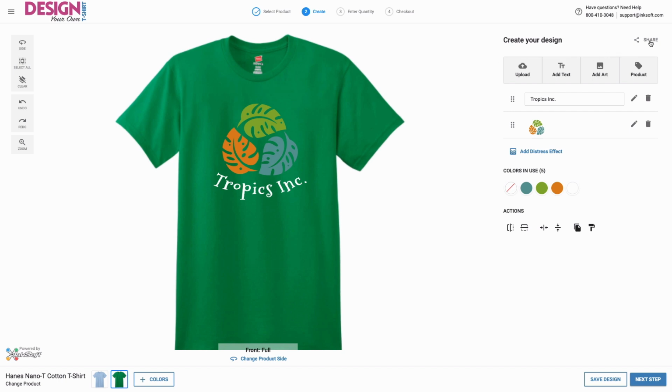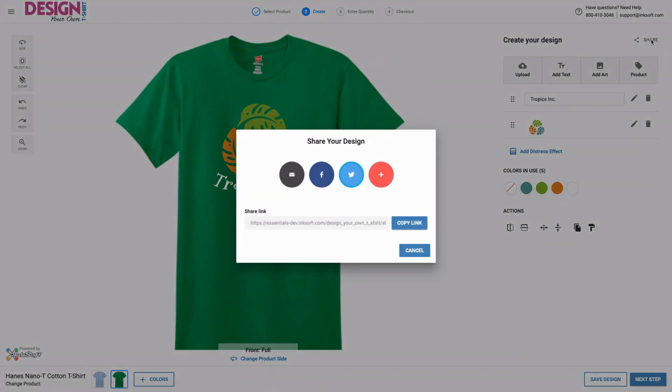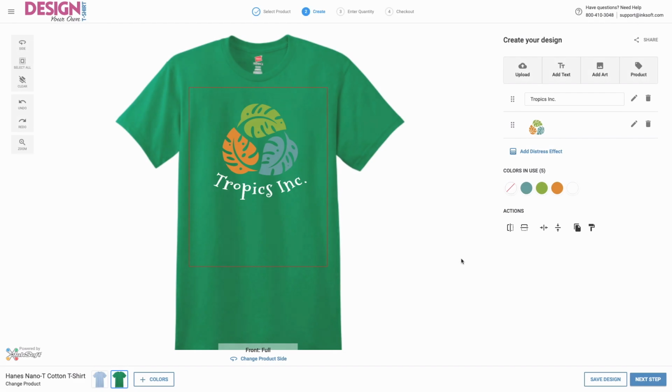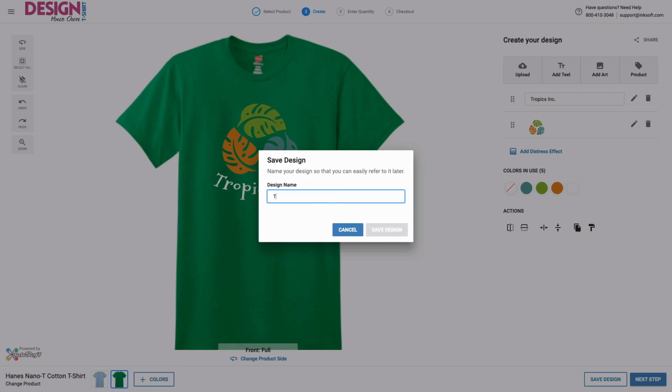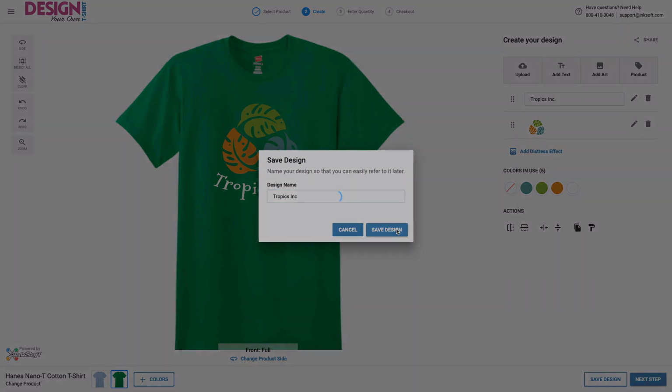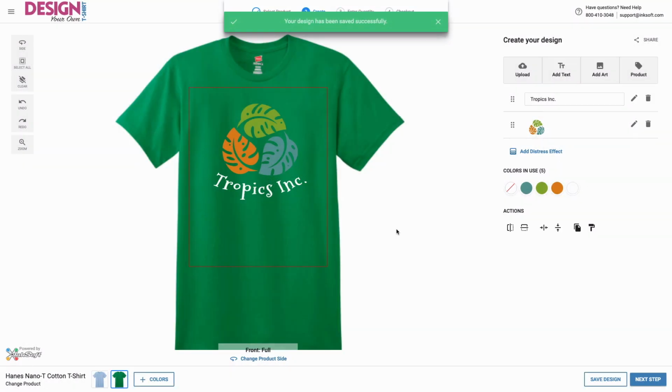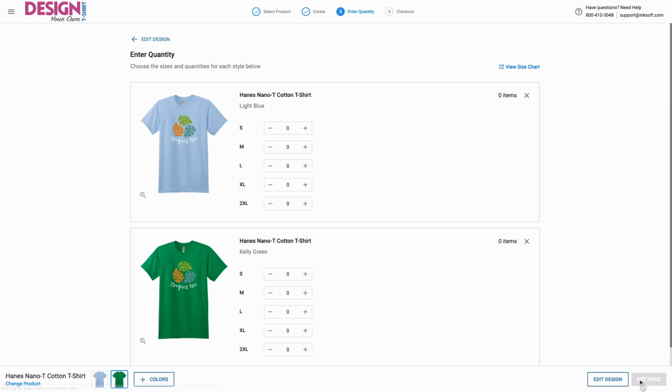Once the customer is happy with their design, they'll have an option to share their design with friends and on social media. They can also choose to save their design for later if they're not purchasing right away. If the customer is moving forward with the decorated product, they can click on Next Step to proceed. This will take them to Step 3 of the guided experience, where they can enter their product quantities and then get a price.